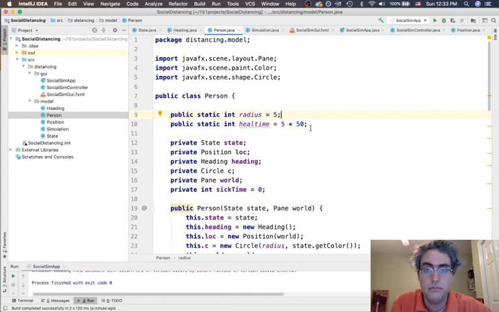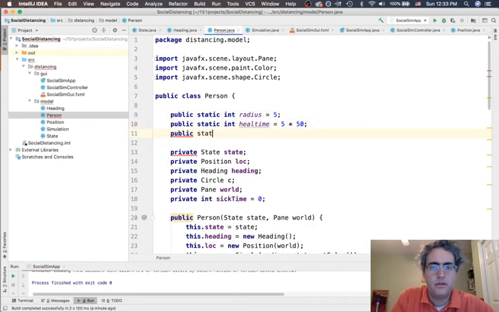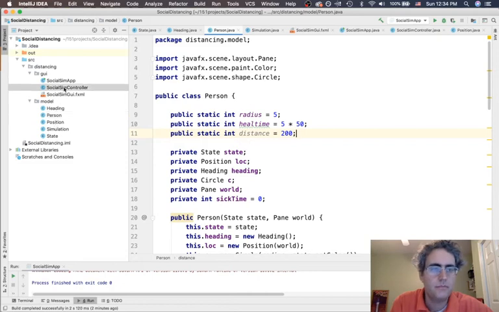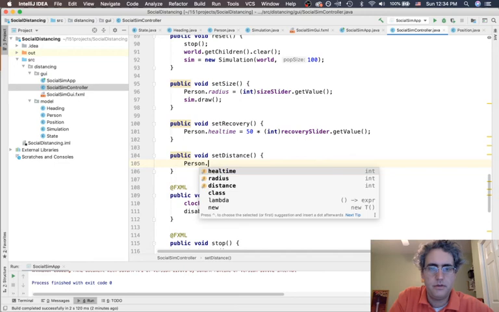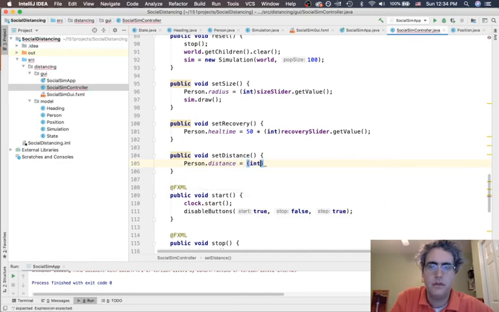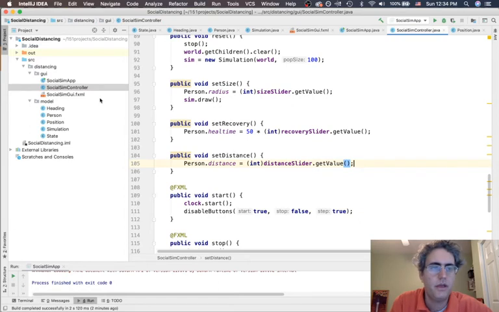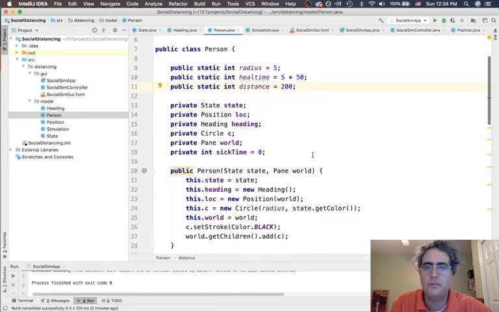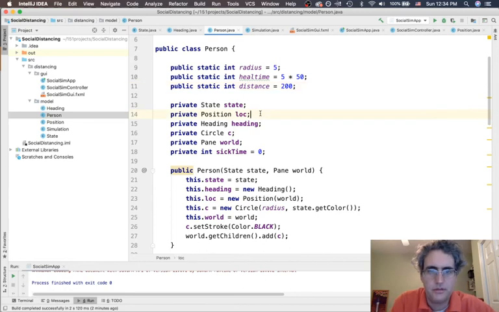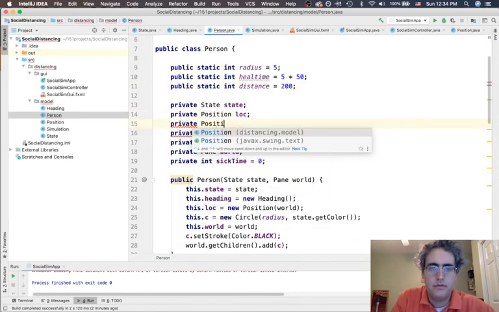And we need to remember inside somewhere, probably the person, let's just keep everything nice here, public static int distance equals, we'll start off at 200 like we had before. Okay. That means we need to be in here saying person dot distance equals integer distance slider get value. Perfect. Okay, so a person has a distance. Now, this should be the distance they're allowed to travel from where they started in the simulation. To remember where they started, let's add a private position here called the origin.